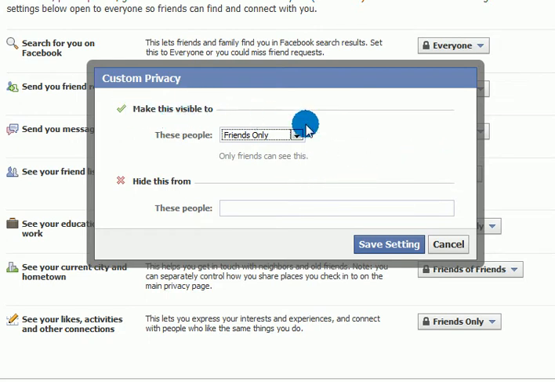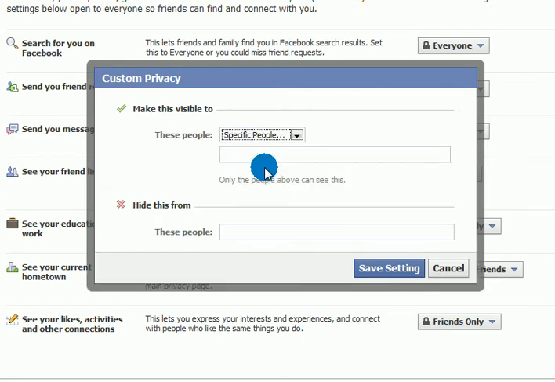So the first one is inclusion. I'm saying the people that I'm going to include visibility to this list are specific people in this case. And I can write down their names, for example. I'm saying Dane is the one person who I'm authorizing to see that list. I can add different people.